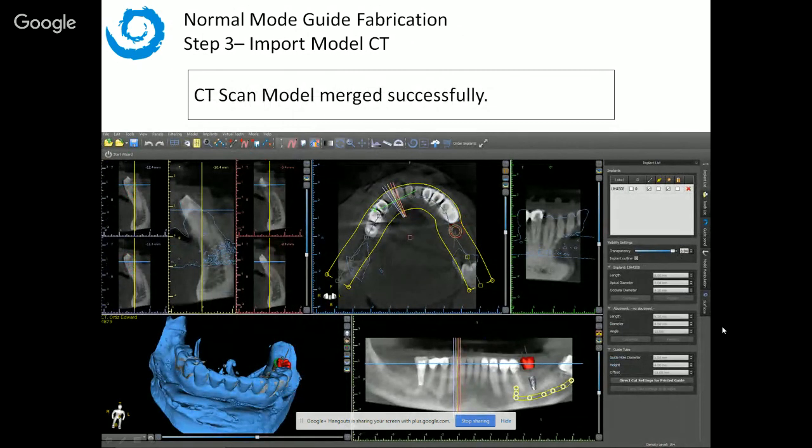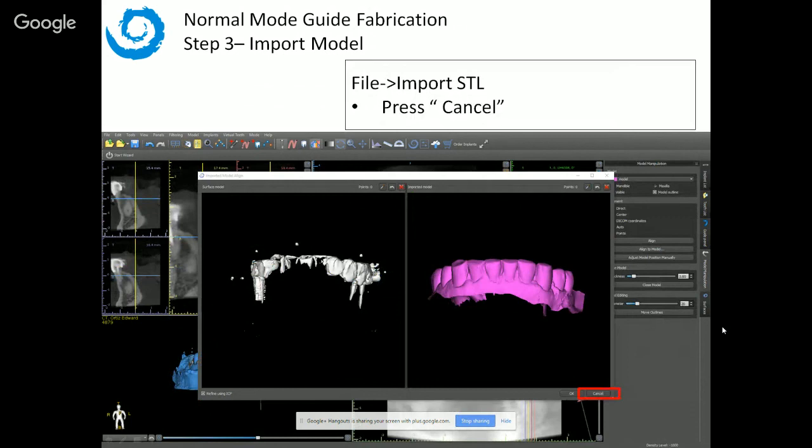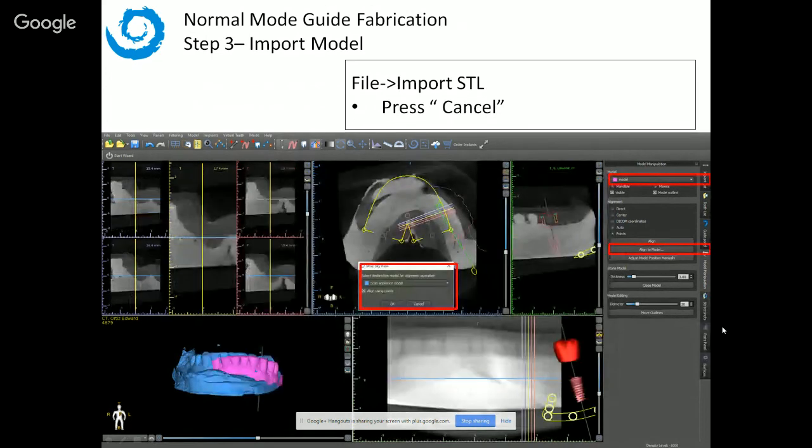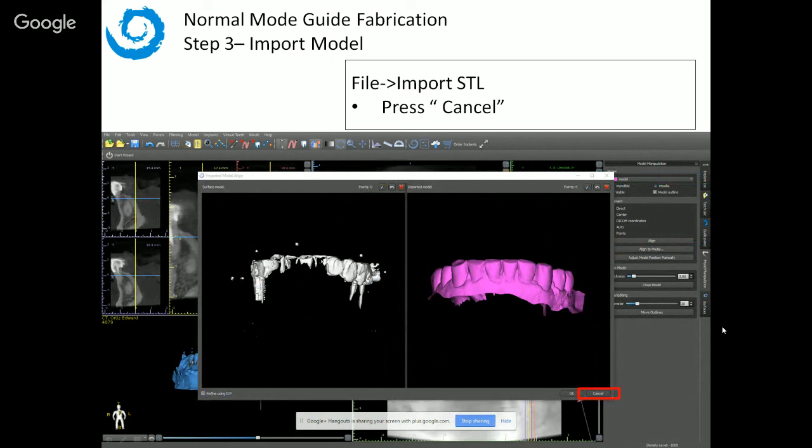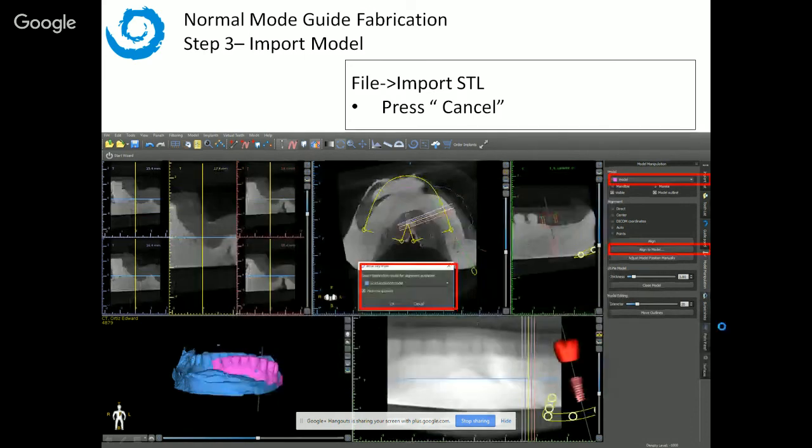Okay, and that's how you merge the CT scan of the model wearing the scan appliance into the patient scan. Now we want to go ahead and import the STL. When you go to File, Import STL, it's going to show you the STL file on the right, but it's going to automatically initially try to merge it with the patient. So you go ahead and press the cancel button. You don't do the merge at this point.